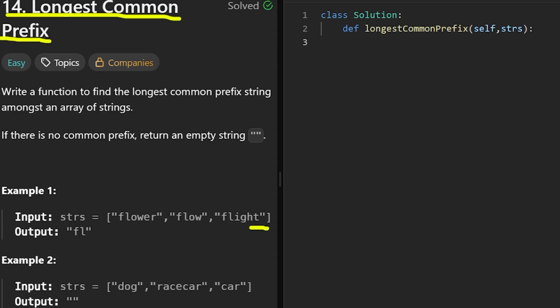For example, for this list of strings, the common prefix among all of them is FL. FL is right here in this string, FL right here, FL also in this string. So FL is the longest common prefix amongst all three strings. This list of strings, this starts with D, this starts with R, this starts with C, has no common prefix to start with. Return an empty string.